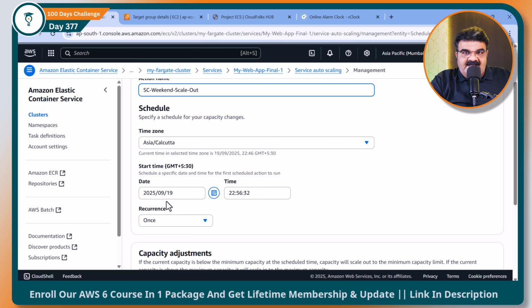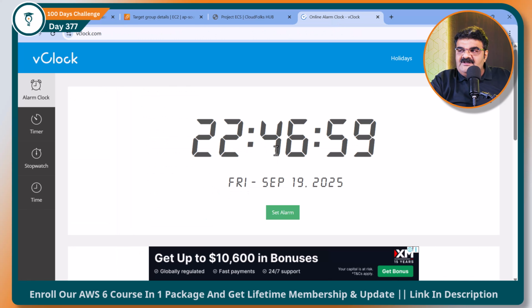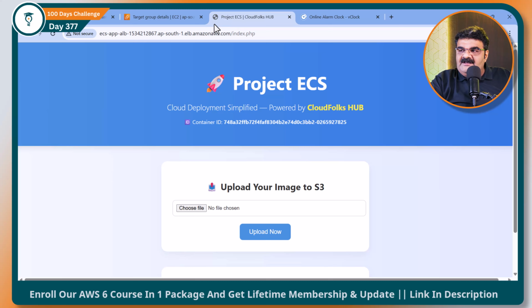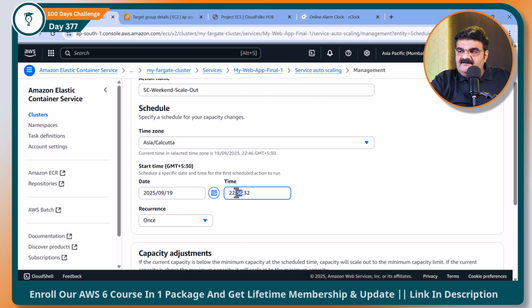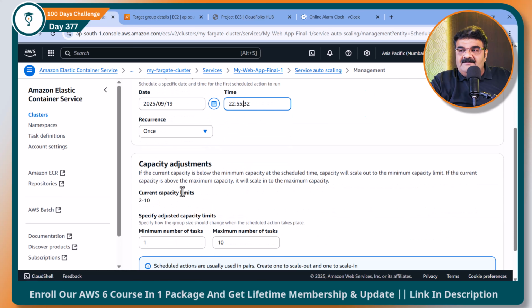This is the date for the scheduled action. I want today's date because I want to verify right now, and here we need to add the time. Look at this, we have to add the current time because we just want to verify this right now. Here I have this clock, and this is displaying my current time. So the current time is 22:47. What I am going to set up over here is 22:55, which means this action will trigger at 22:55, right?